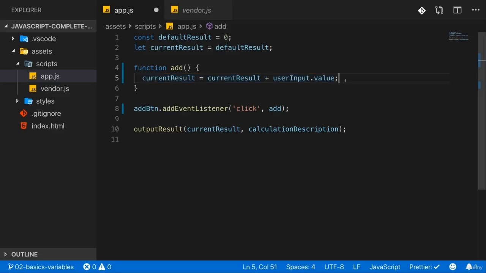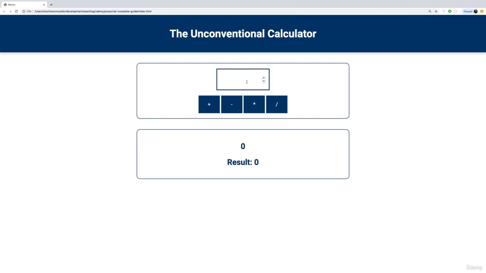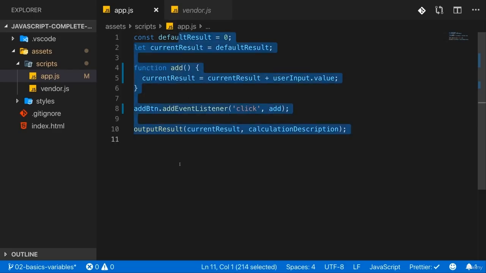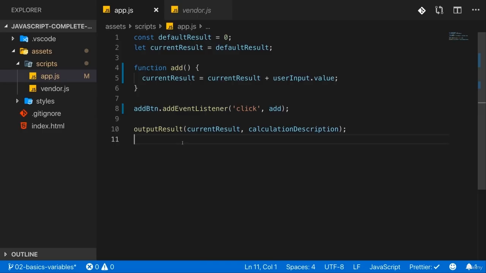Well, now there was a lot of talking, but we now should have a setup where we actually are able to change the current result when that button is pressed. So if we now save that and we reload here and I enter a 5 and I click plus, nothing changes. Now why is that? Well, we're almost there, but keep in mind that we're calling output result here at the end of our script. Now, as I mentioned before, the script runs from top to bottom, right? So that, of course, means that after that, it's done and it doesn't run again.